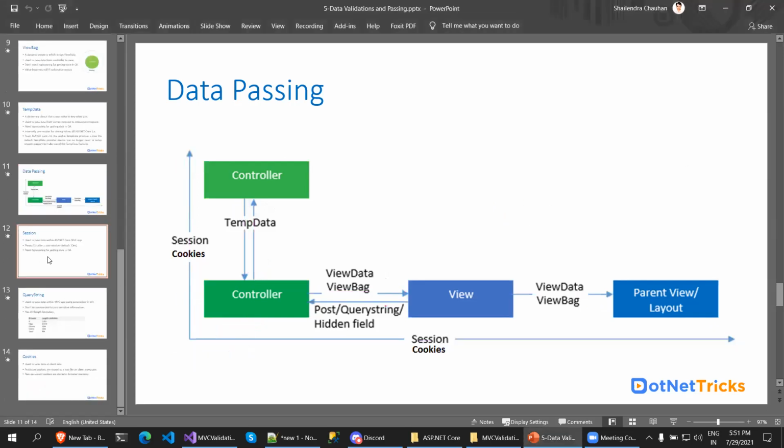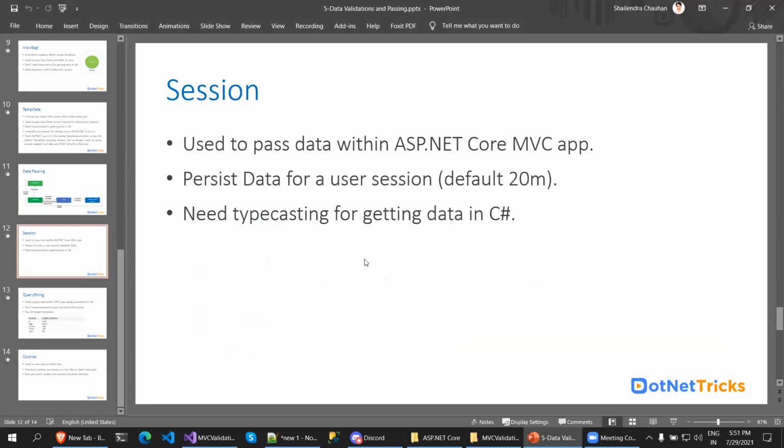We have the session. Session is similar to the session we have in web forms and MVC 5, which is used to pass the information across the application. It is commonly used for passing the logged in user detail across the application. Even it also needs typecasting if you're going to retrieve the data from it.